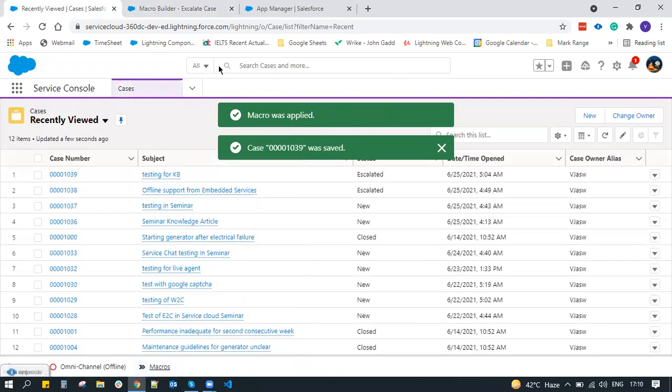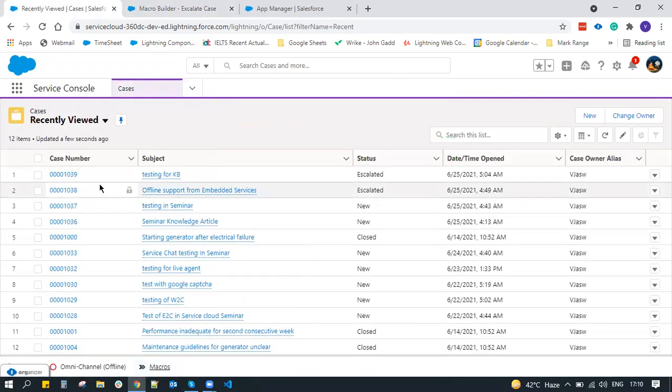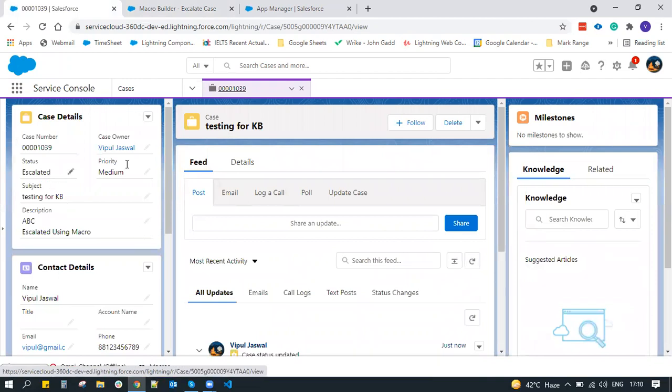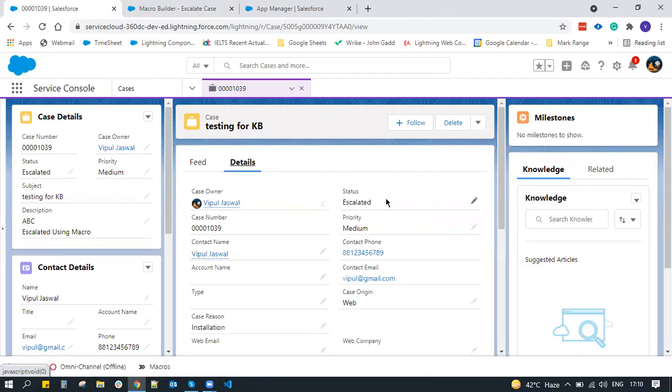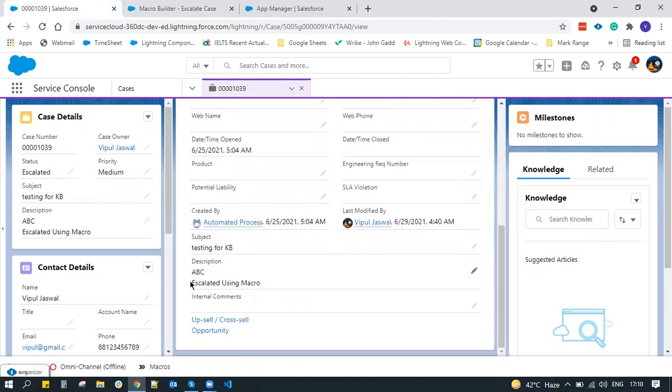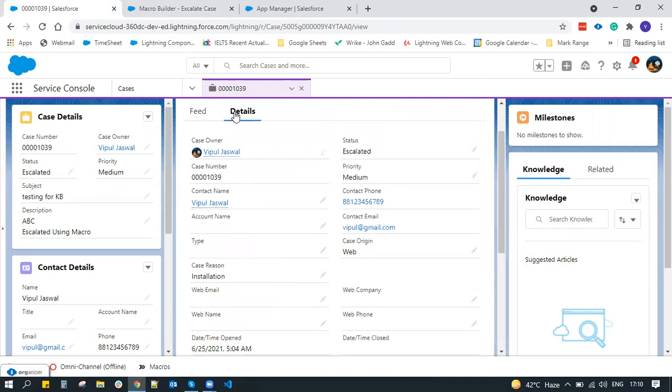See, if you have noticed, the tab which was open for case 1039 has been automatically closed. And what are the processes that this macro has done? First of all, it changed the status to escalated. It appended the description with "escalated using macro", right? We had the ABC previously here. So "escalated using macro" was added automatically, and then it closed this active case tab, right? So in this way, the update action works for a case object.